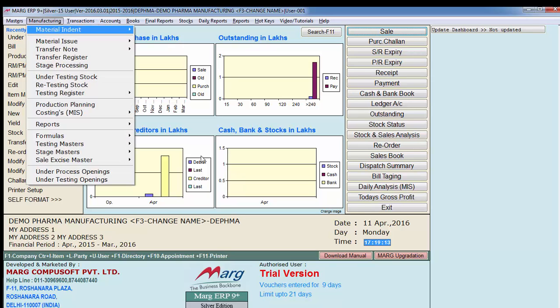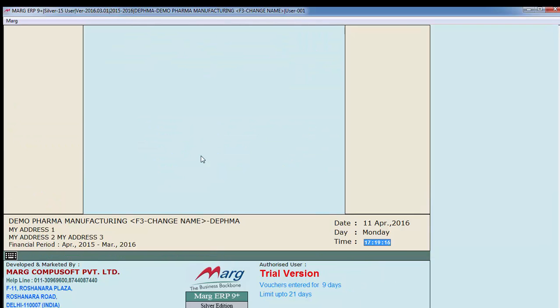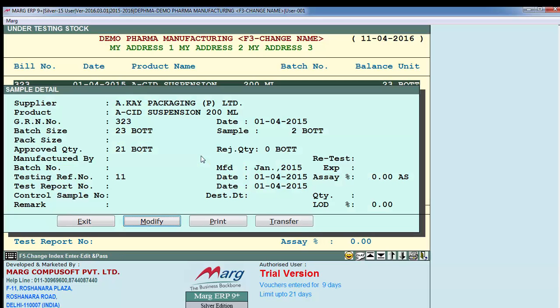After that again we'll go on under testing. Enter on modify. Now on every test, whatever testing will take place, an AR number will be defined for it, means analytic report number. So that number we define here in testing report number. And also we define a control sample number on the samples that have been sent to the QC department, so that they can keep them safe, and if in future some problem arises, so they can conduct test on those samples. So here we define a sample number.